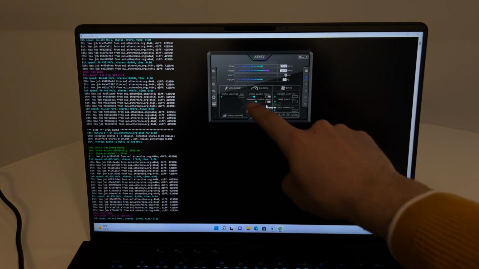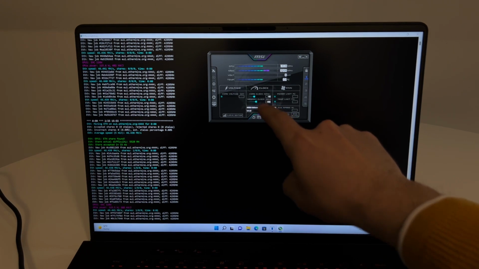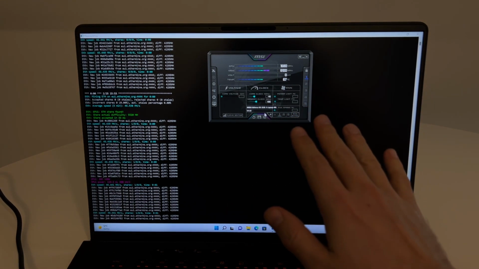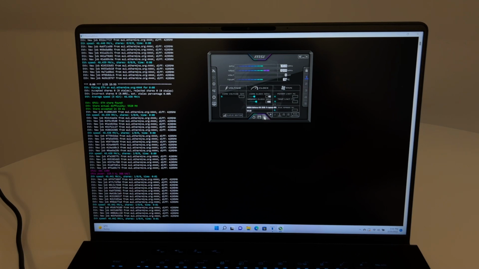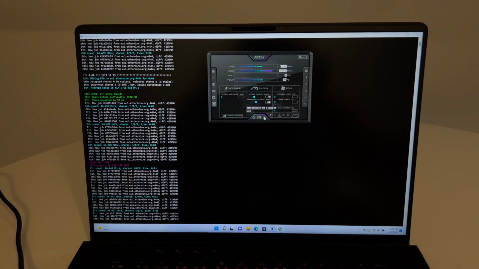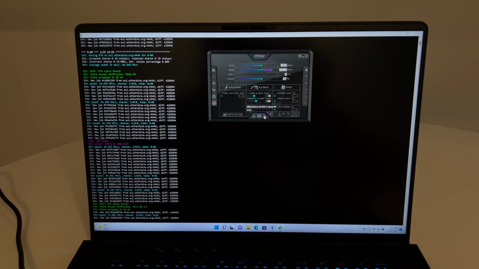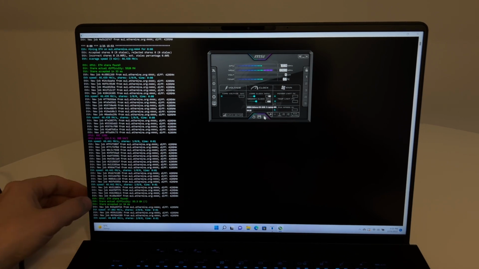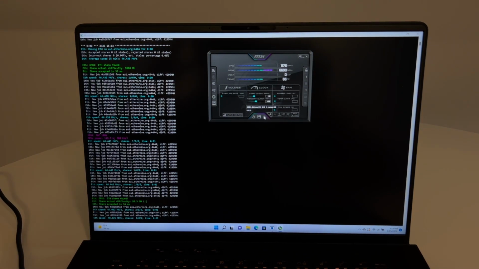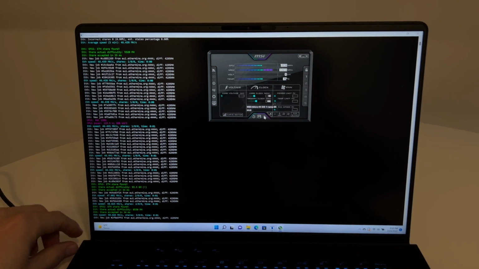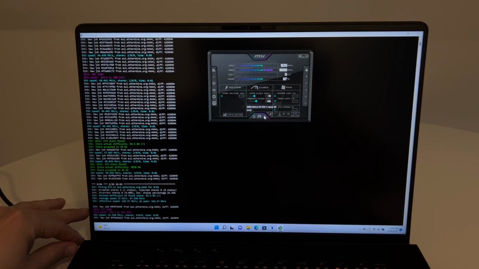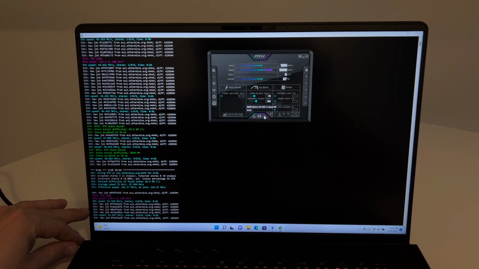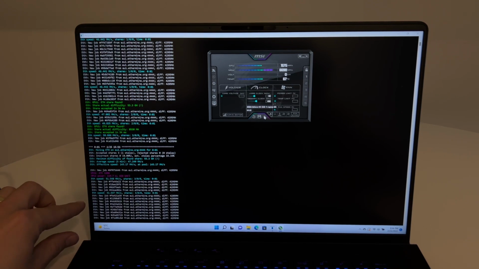I'm changing only the memory clock, because this is what is used for mining. Now here we have 698. If you put something like 700 or more, you will have a drop in hash rate. Okay, now let's see the hash rate going up. So we have 47, 48, 50, 51.5. So we are stable at 51.5.